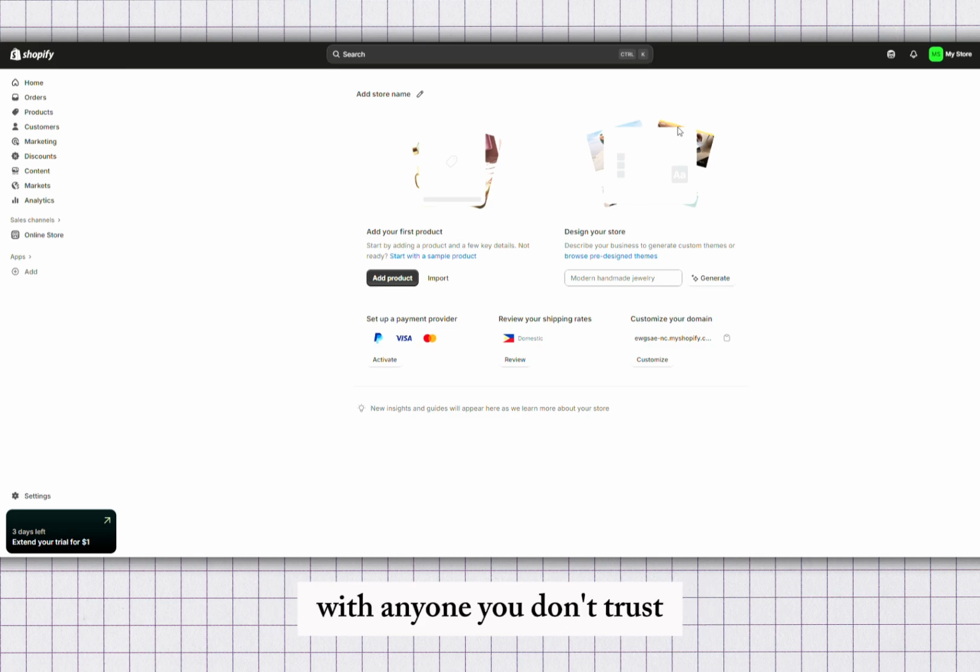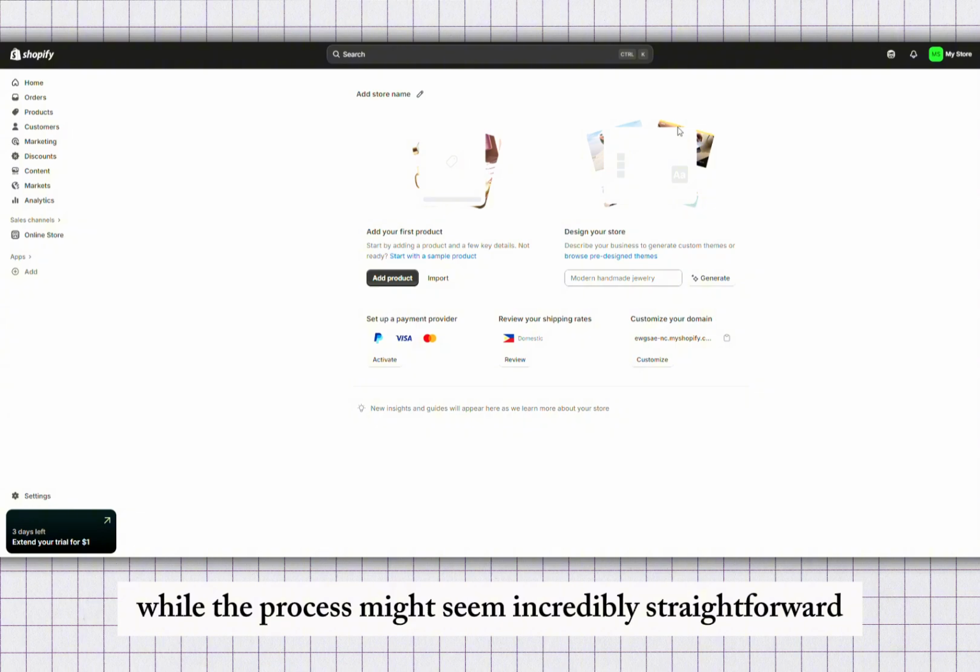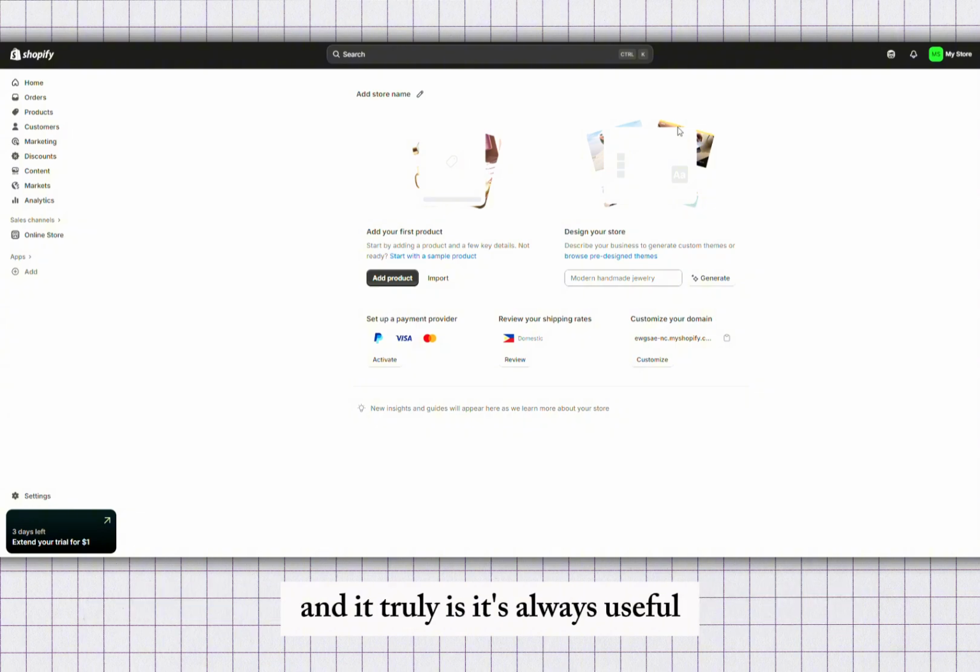Remember, logging in securely ensures that all your data is protected, so never share your login details with anyone you don't trust. While the process might seem incredibly straightforward, and it truly is, it's always useful to go through these steps carefully, especially if there have been updates or changes to the site interface over time. Being methodical also helps in instilling a habit of secure browsing practices.